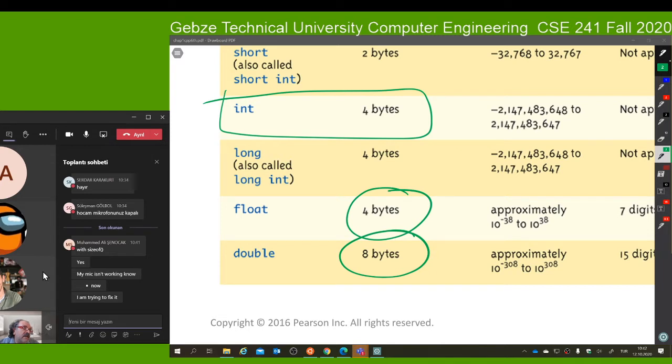Okay, your answer is sizeof. Sizeof is an operator, yes.